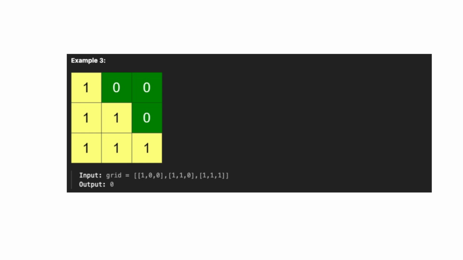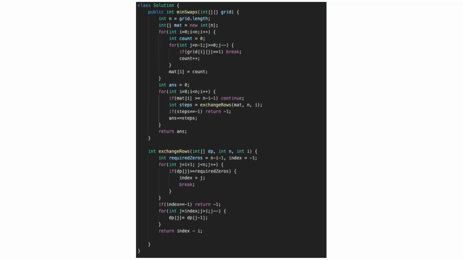It already has 2. Row 1 needs 1. It already has 1. Row 2 needs 0. It already has 0. So no swaps are required. Answer is 0. Now let us understand the Java implementation.